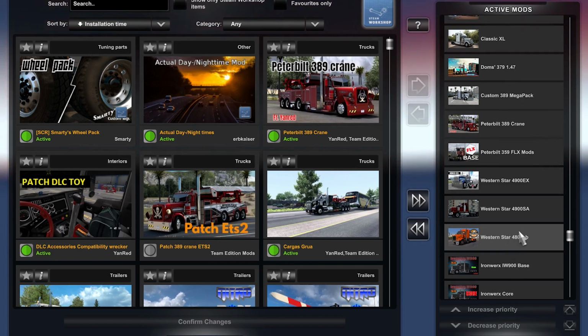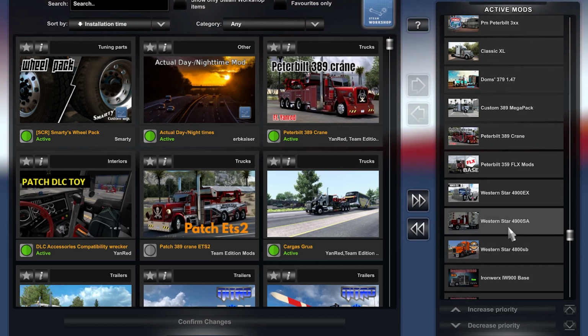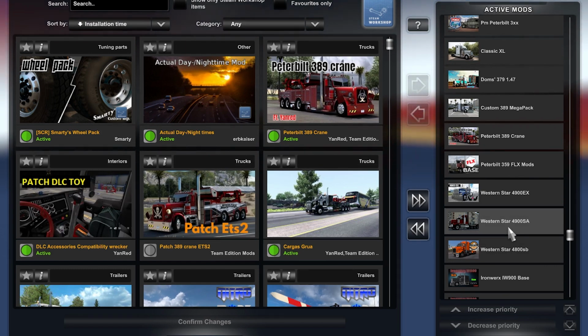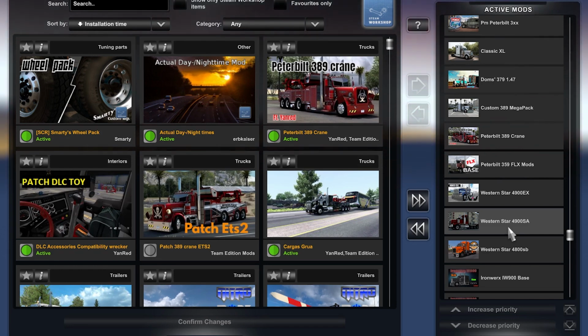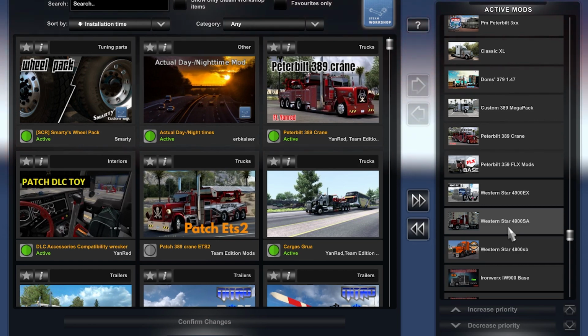We have another Western Star here. This is the 4900 SA. This is exclusive to people who subscribe to Bister's modding Discord. It's a great mod, more geared towards heavy hauling stuff.